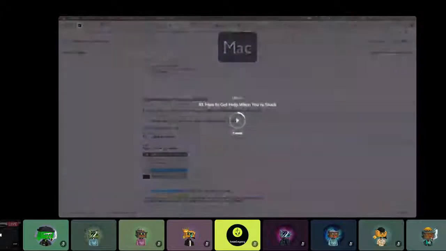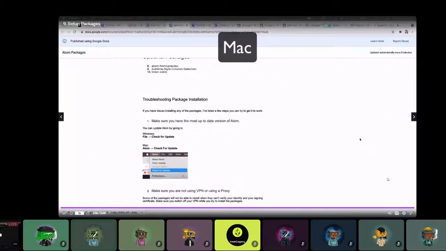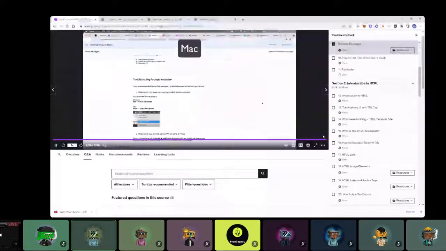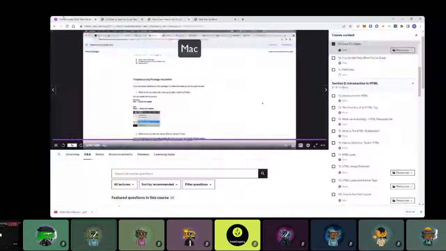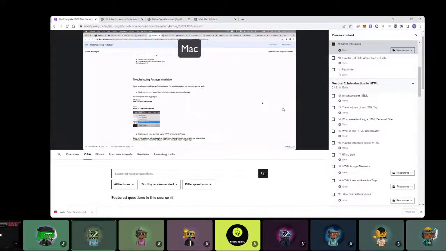All right, so I am fairly certain that I have already shared the Atom packages and the resources. Yes, I did. In the resources in the Discord. We're not going to need them tonight, but if you're following along, you're going to need them next week. So I'll post those again and get them set up ready for next week.